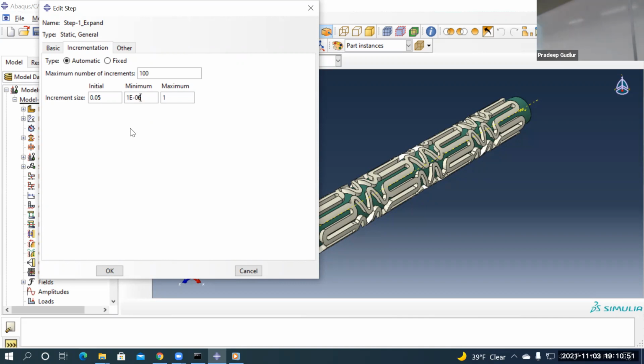If it converges well, it takes bigger and bigger time increments until the full 1 second. If it's not converging well, it will keep reducing the time increment until 1e-6, and it's going to throw us an error if it can't do it even with this time increment. So that's what we have entered here.